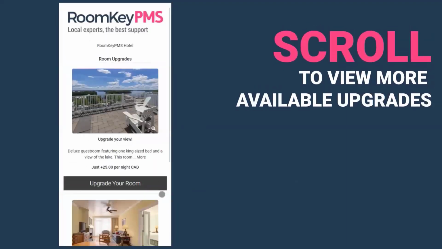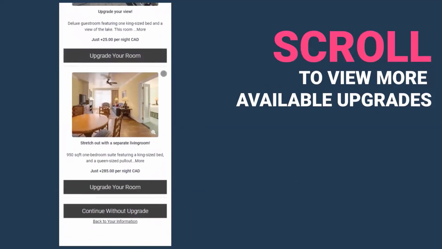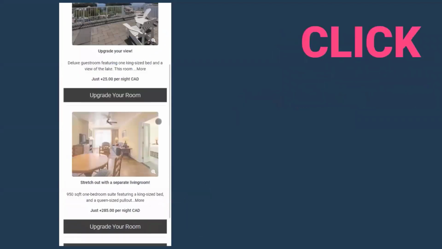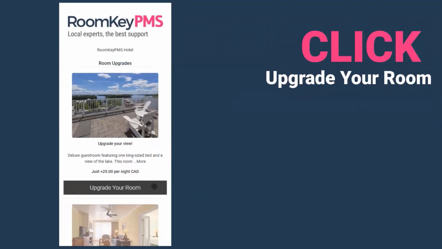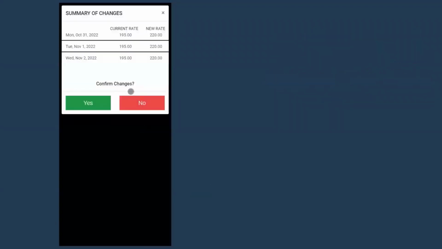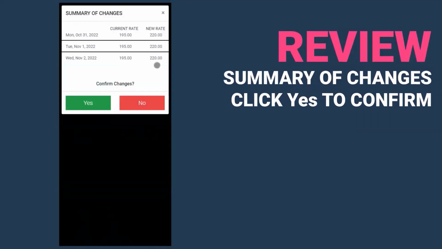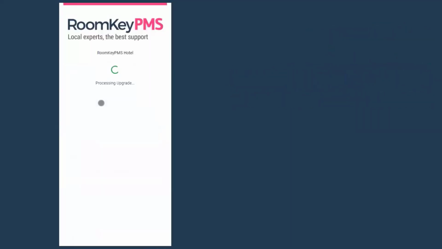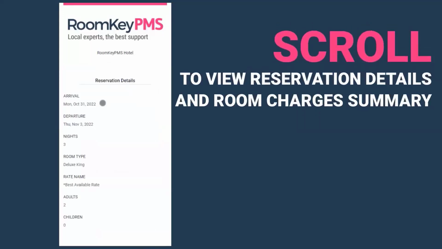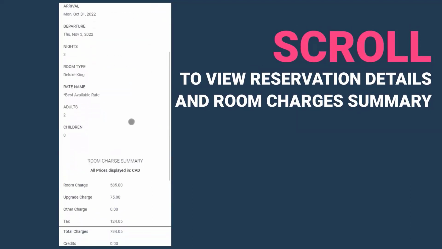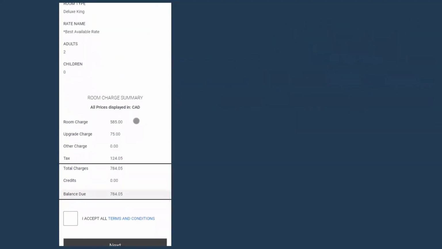If there's more than one upgrade available for them, they can scroll through and view other upgrades available at that time. And of course, if they don't want to, they can always continue without the upgrade. But if they do want to upgrade, they'll click on Upgrade Your Room, and they'll be able to see a comparison of their current rate and their new rate with the upgrade. They can confirm those changes, and then it's going to allow them to review those reservation details with the upgraded room type and the upgrade charge.